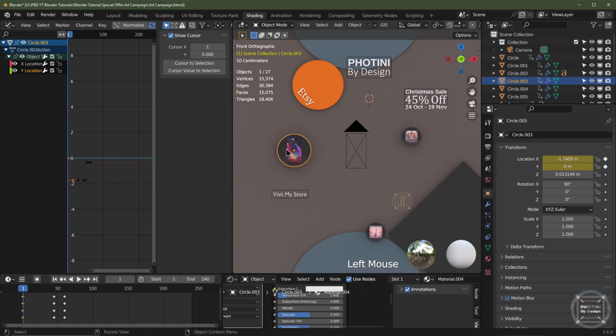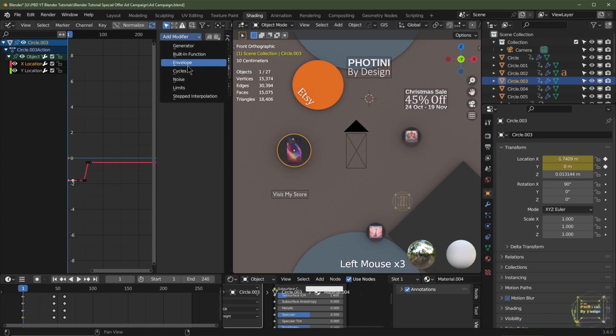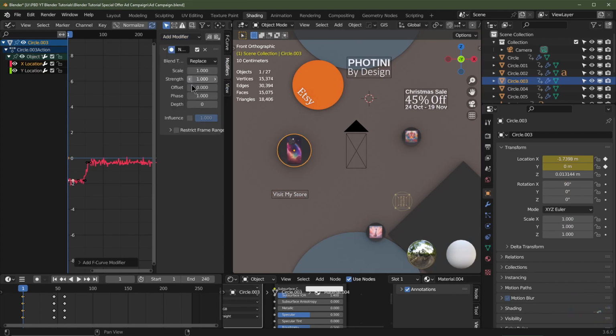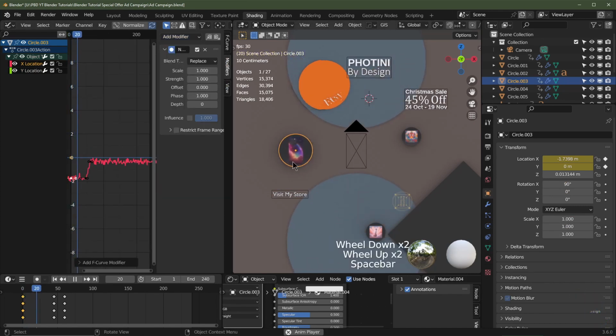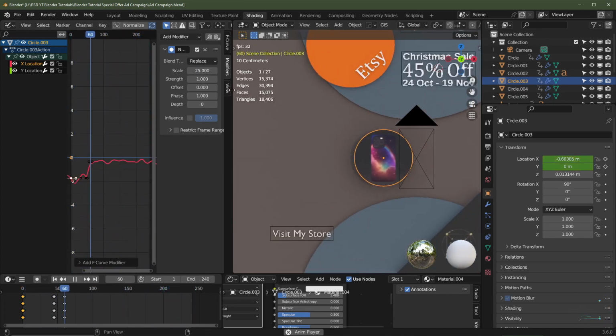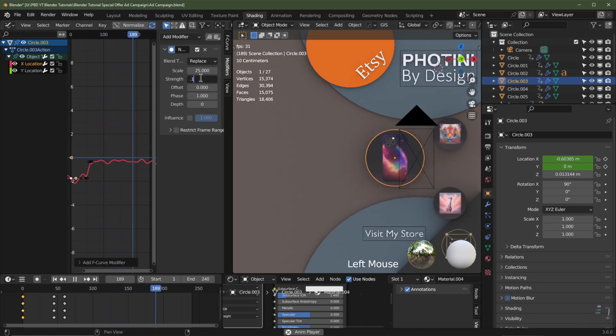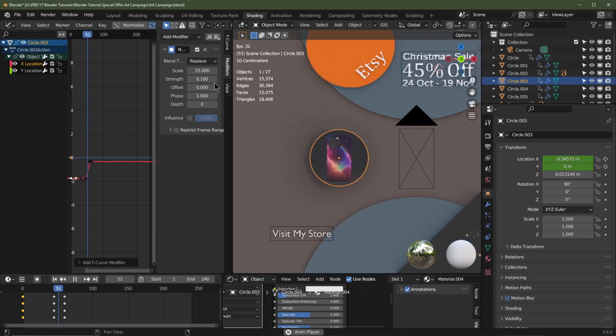So with this first object selected, I'm going to hit X location, go to the modifiers, add modifier, and we're going to add noise. And what this does, it basically creates noise. We don't want it to be as fast, so we're going to change the scale of that to say maybe 25, and we'll reduce the strength down to maybe 0.1, just so there's a slight bit of movement in there.